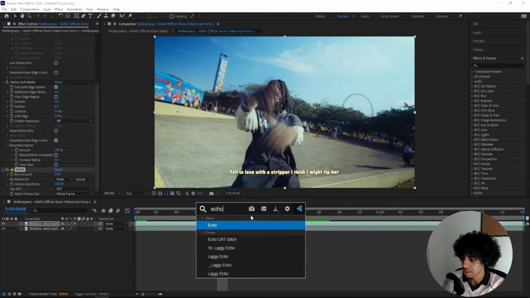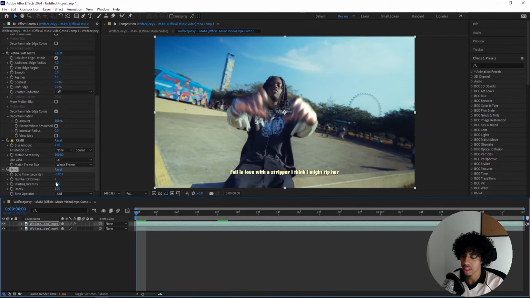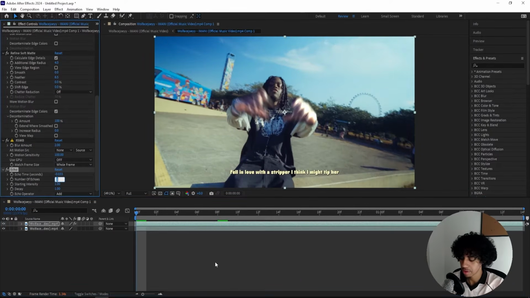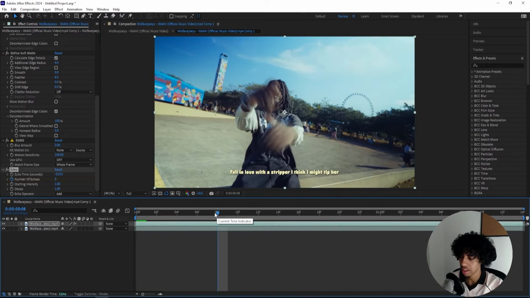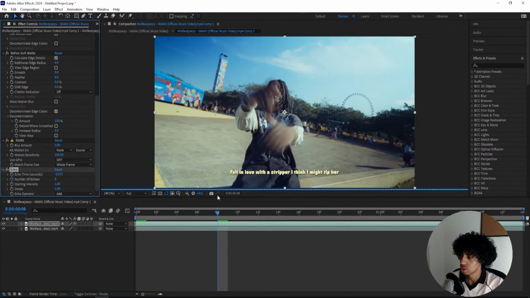Next up, we're going to add the Echo effect. This is going to give us that duplication look. And for the first frame, I'm going to keep it at 0. And then we're going to keyframe the number of echoes and then go in like 8 frames, and we can bump it up to 8. So we'll bump it up with 1 echo by each frame.